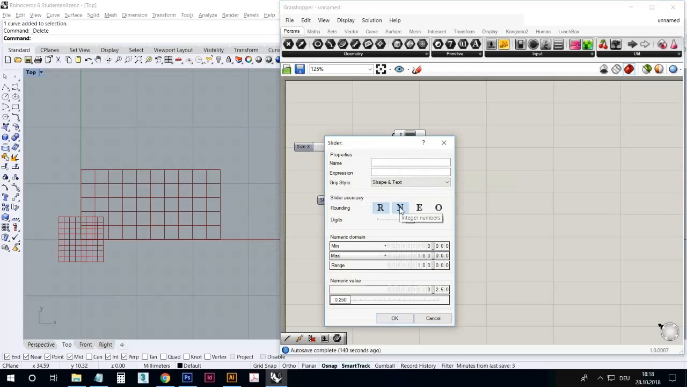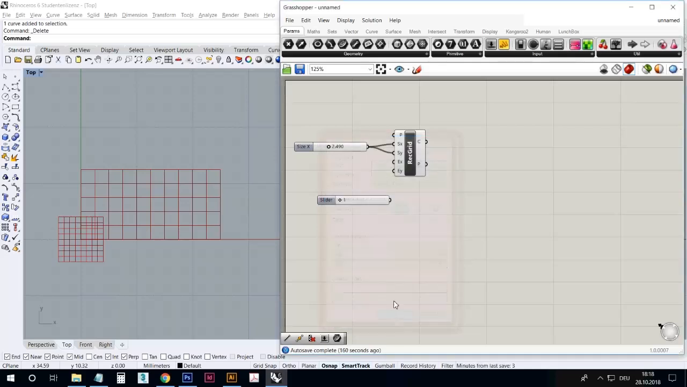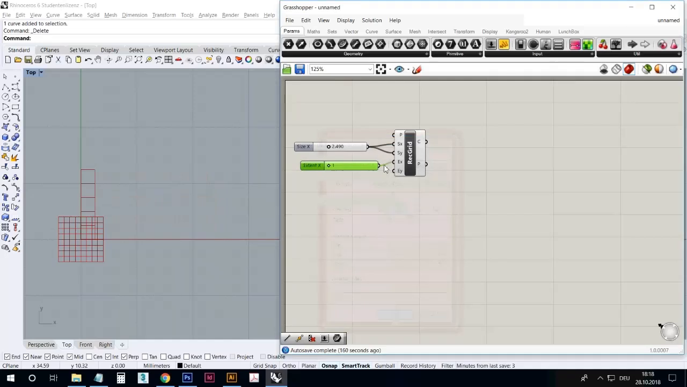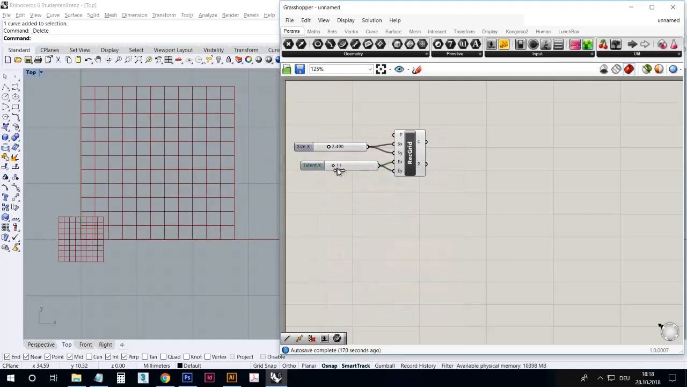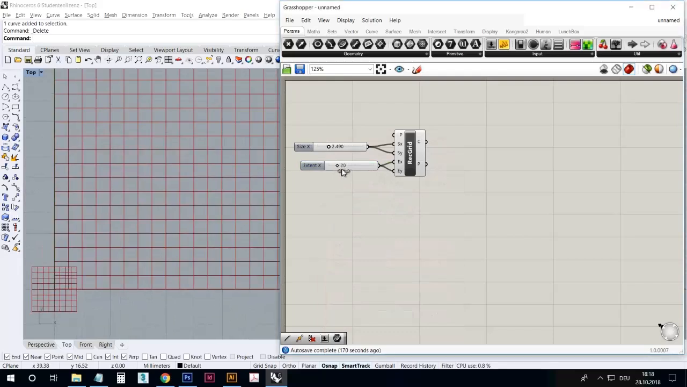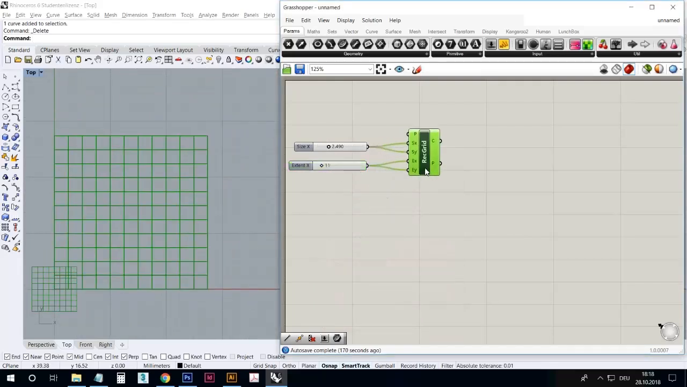We can take an integer number on that too, because we don't need any decimals. And as you know, 0 doesn't work, so minimum 1, because there can't be less than 1 cell in each direction. So if we add that, you see that we have one of those patterns, grids. And one of those grids that I did not want to have, actually. So what I need to do now is to simply divide this number with that number.